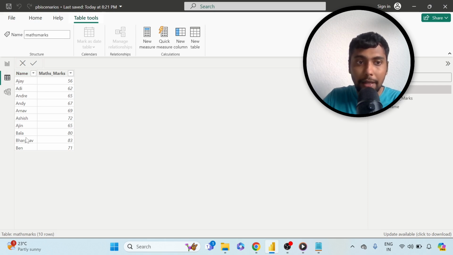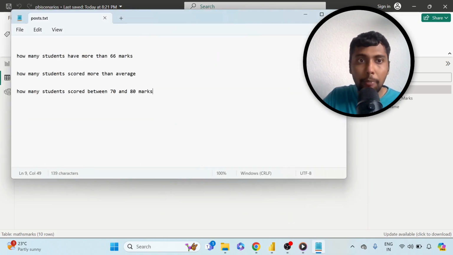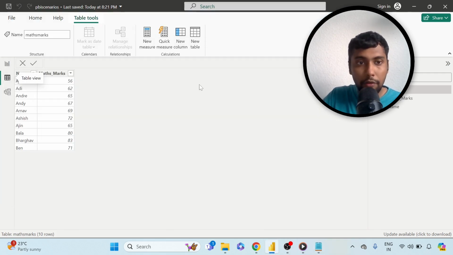As you see, I have the name of some students and their simple max marks, right? We have to answer some questions based on this using DAX. Now, first question, how many students have scored more than 66 marks? Right? So if you have a look at the data, we see that Andy is there, Arnav is there, Ashish, Bala, Bhargav and Ben, right? So it looks like 6 students have been able to score more than 66 marks.